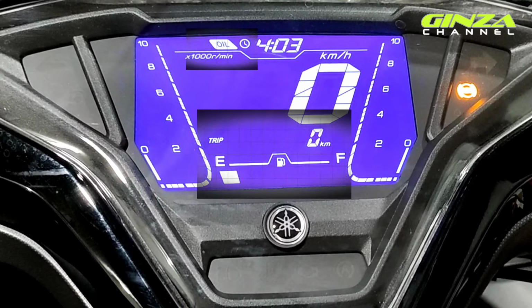Next is the engine oil change tripmeter. This display shows the distance traveled since the last time the engine oil was changed. The oil indicator will flash for the first 1,000 kilometers, then the next 3,000 kilometers, then every 3,000 kilometers thereafter.